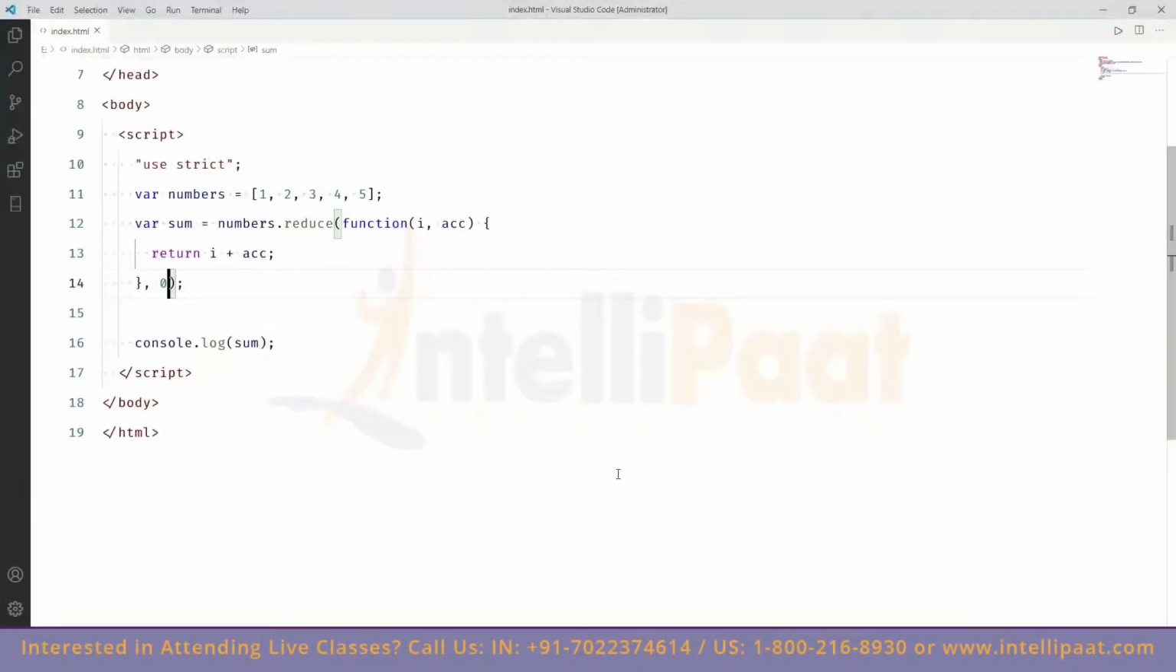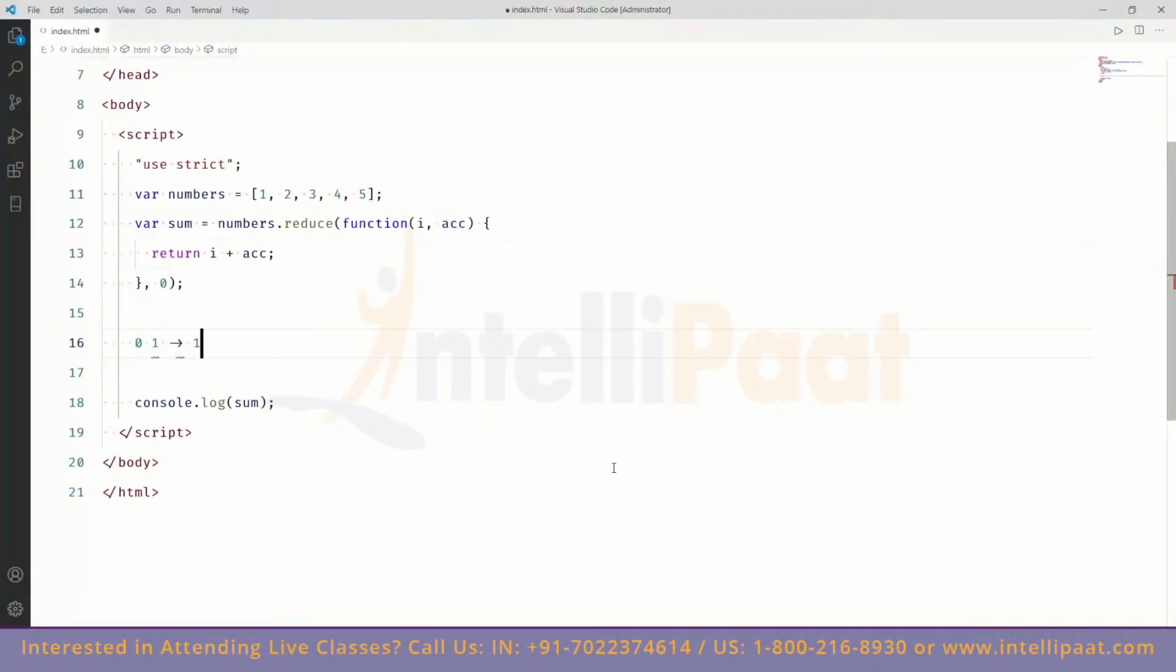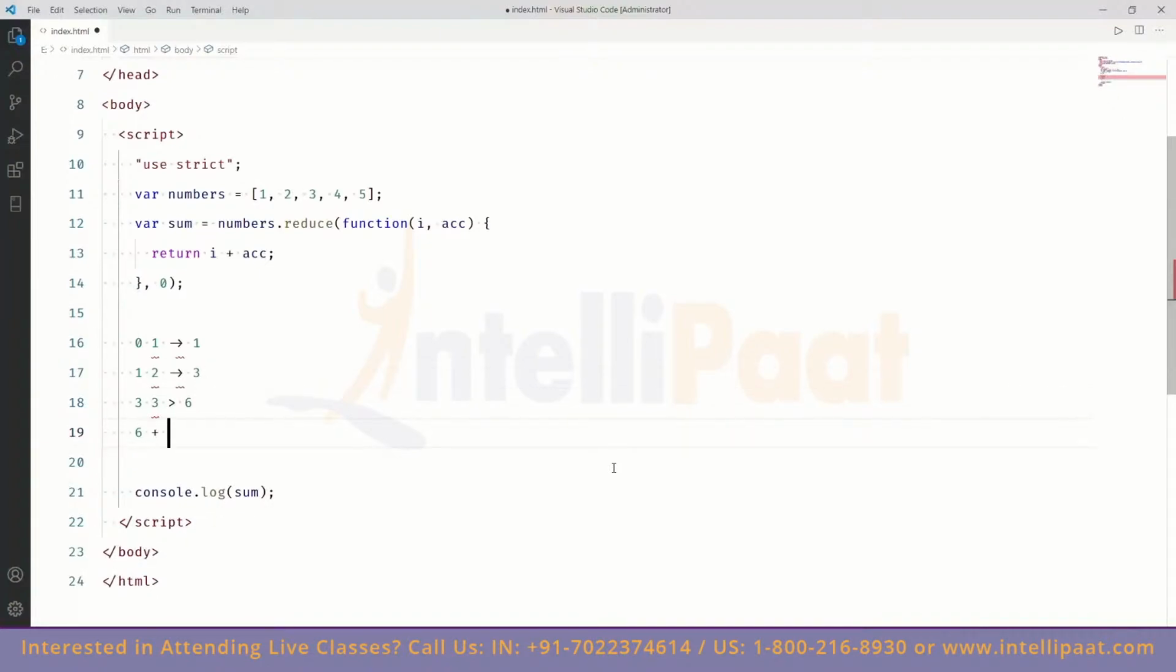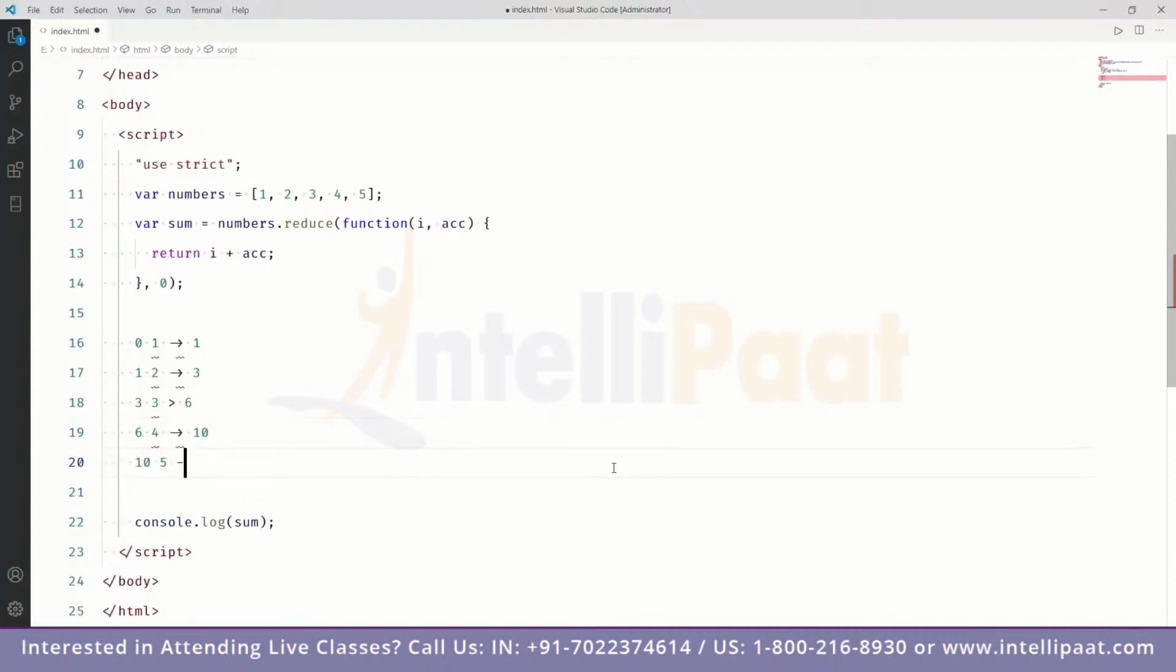So what it's trying to do is it is taking this array, passing it these values. So it's passing in 0 and 1. So 0 plus 1 will equal 1. Next it will pass 1 and 2. 1 and 2 will equal 3. Next it will pass 3 plus 3 and 3. So 3 plus 3 will equal 6. Then it will pass in 6 plus 6 and 4, which will return 10. And finally it will pass in 10 and 5, which will return 15.